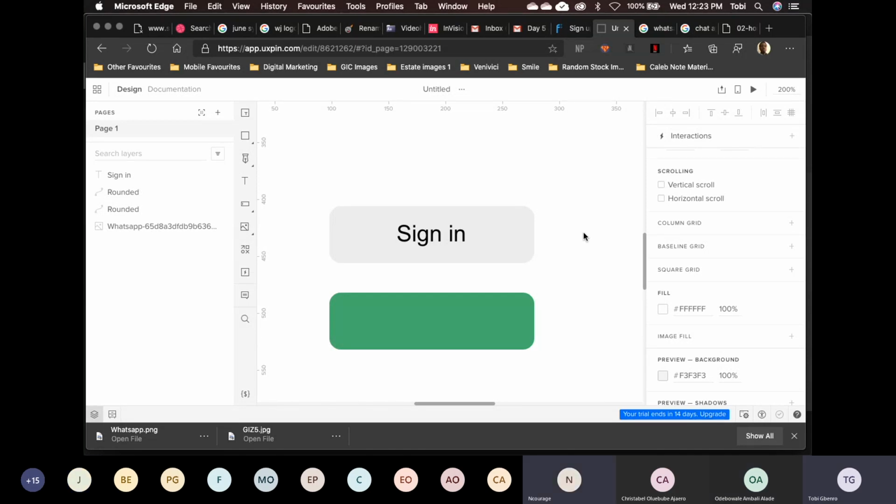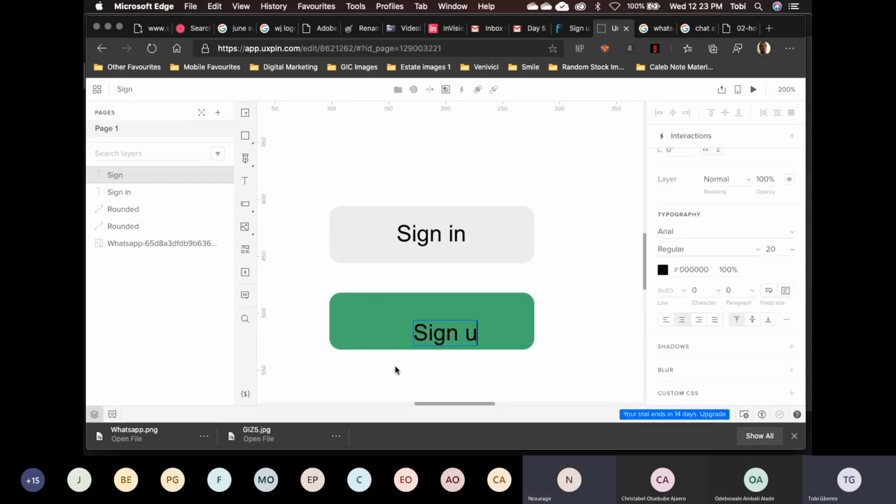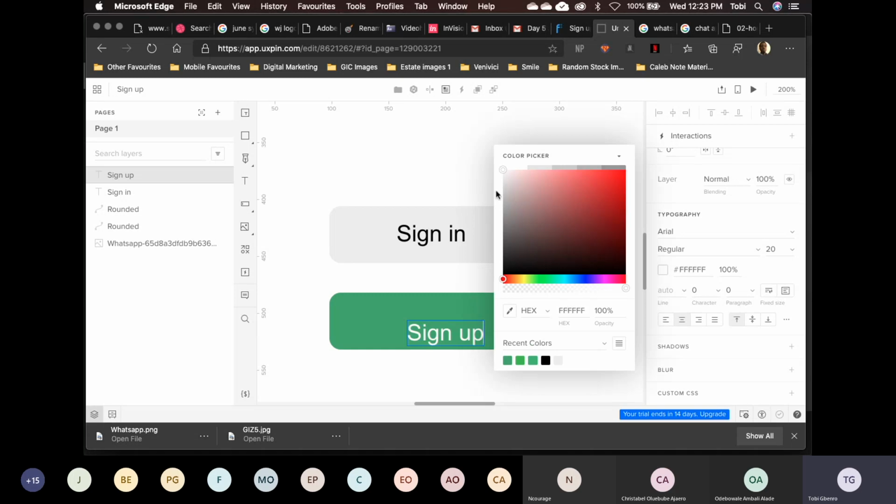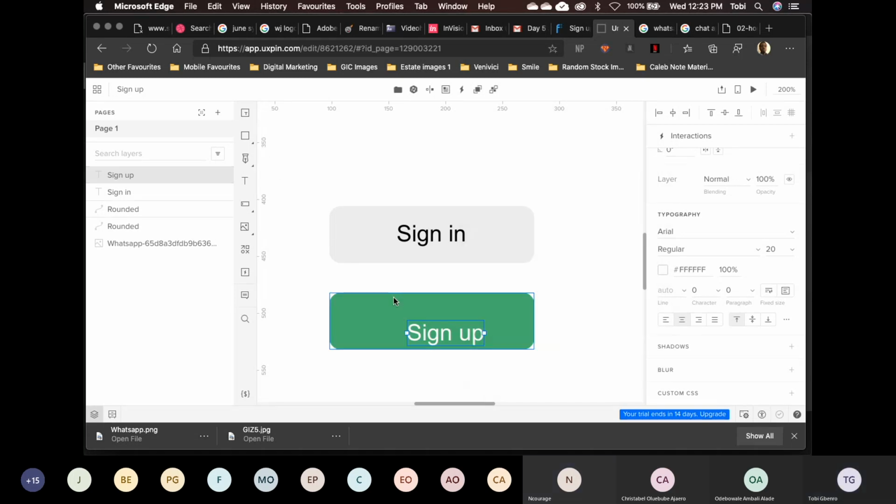So has everybody written the sign-in? Yes, I've signed in. Thank you. Now, click on your text tool and write the second one, sign up. But highlight the text and change the color of the text to white, just like you do in Photoshop. And the same thing, put it in the middle.